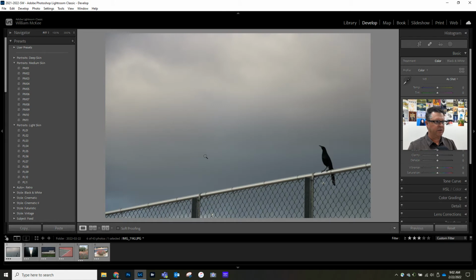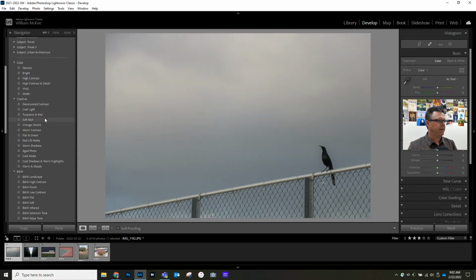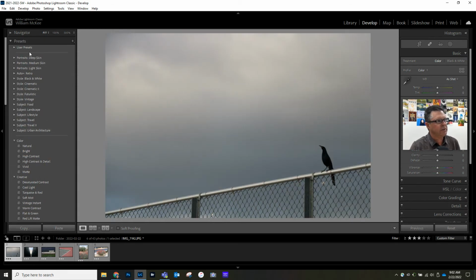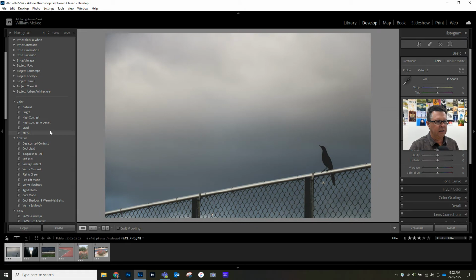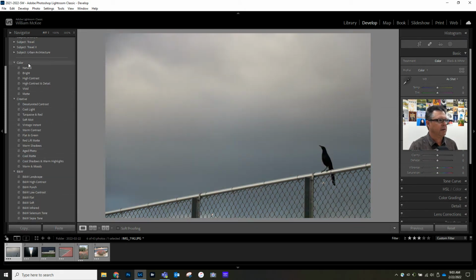So I'll look at this picture here, and then over on the side I have a lot of these presets here, which are pretty cool. These are filters that we can apply. The top section is nice for portraits. For things that are just kind of like landscape and other details, I like to look at the color, the creative, and the black and white and see what I can do there.